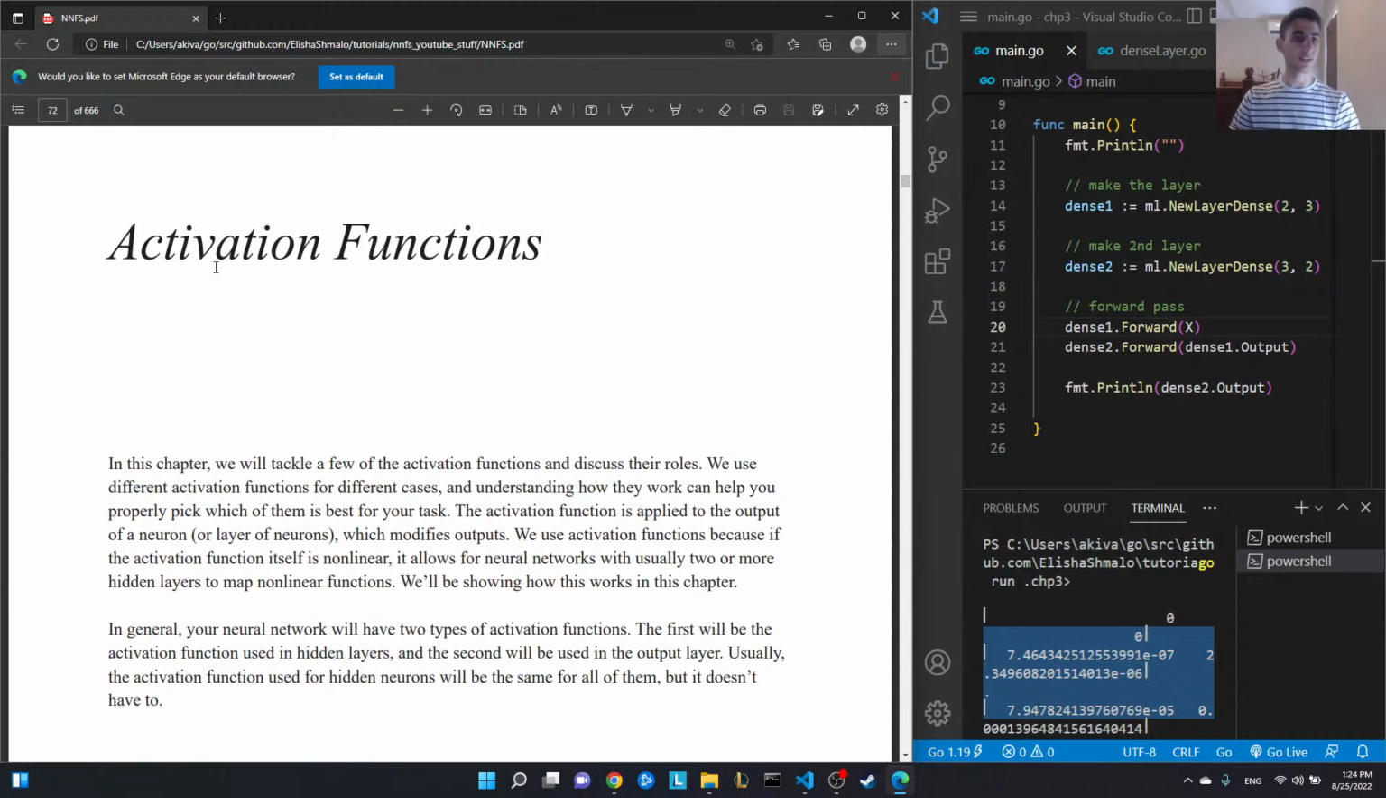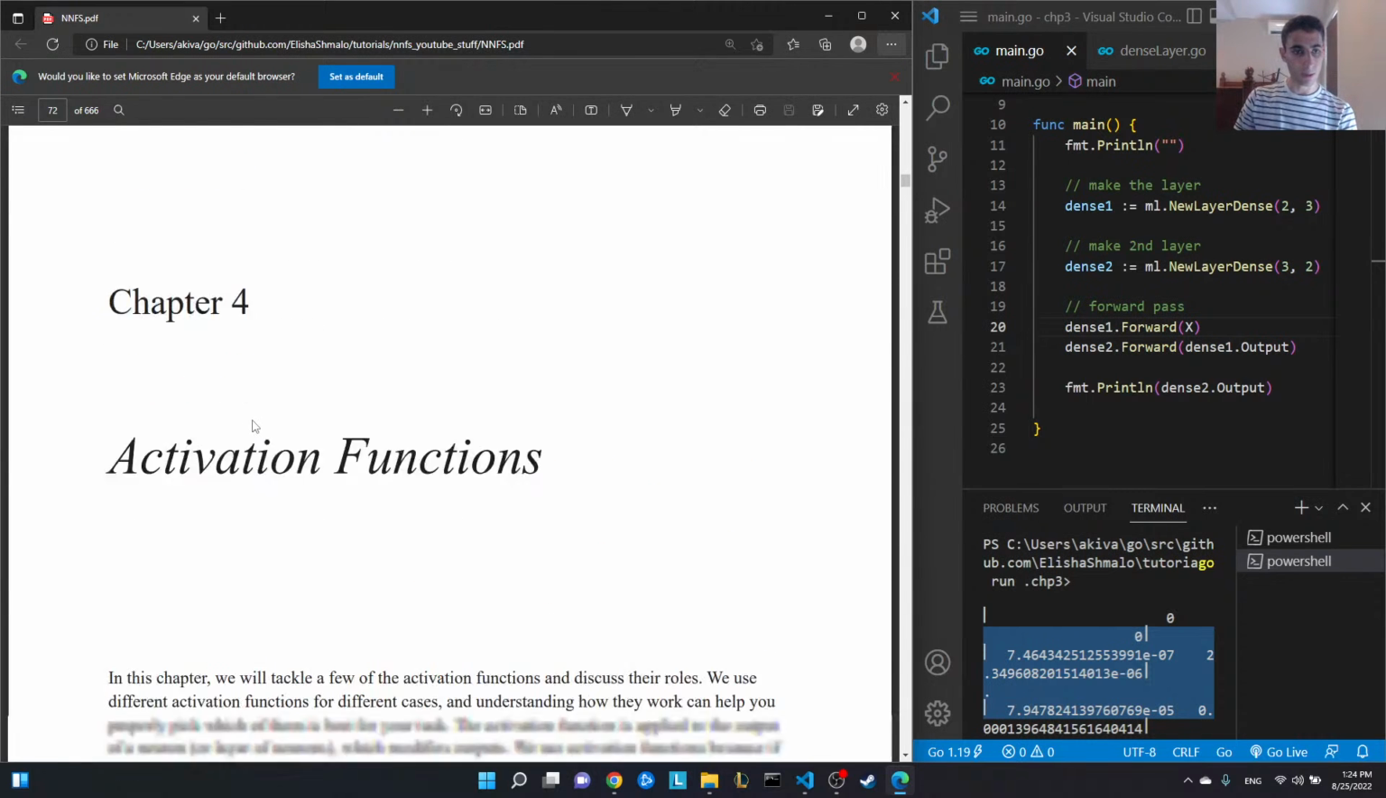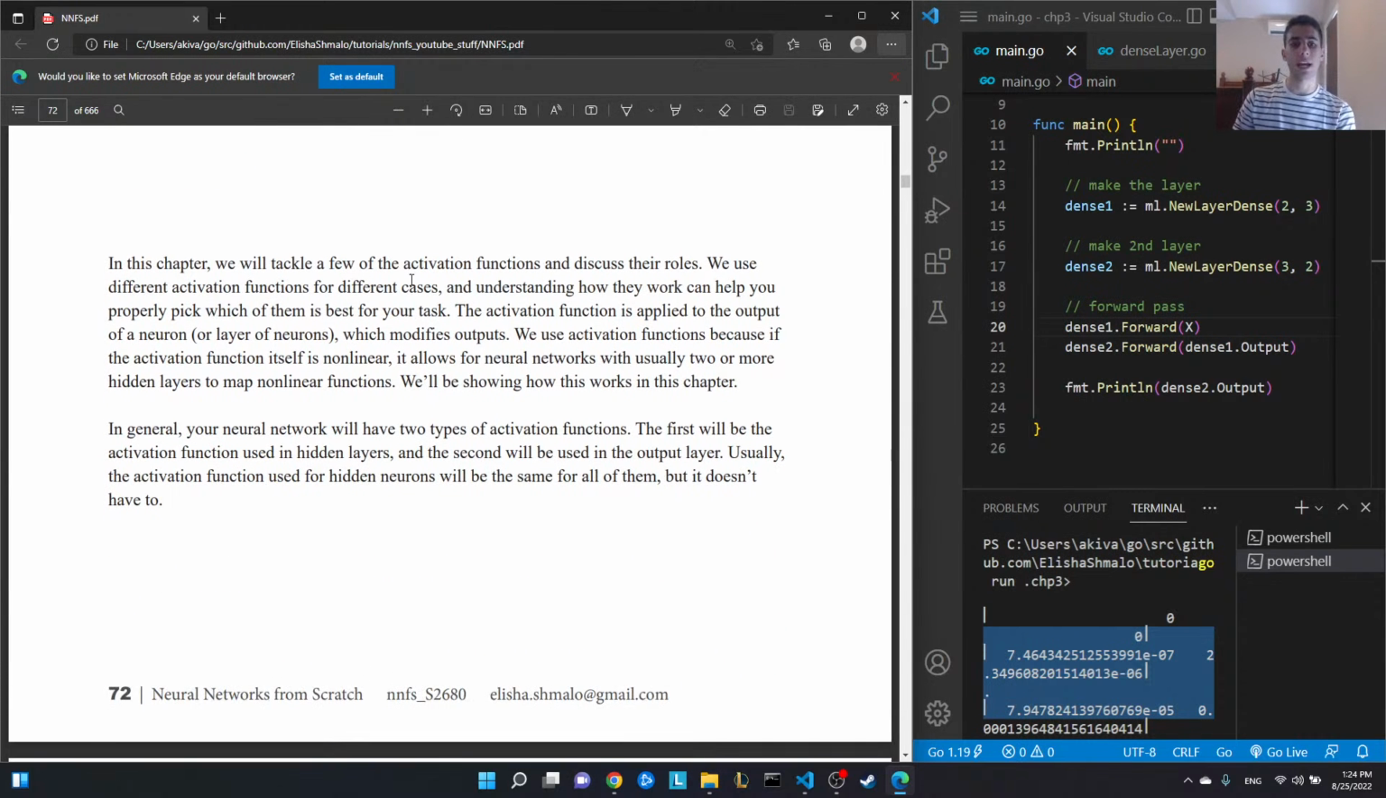So let's get right into it. Activation functions. Chapter 4. In this chapter, we will tackle a few of the activation functions and discuss their roles. We use different activation functions for different cases, and understanding how they work can help you properly pick which one of them is best for your task.